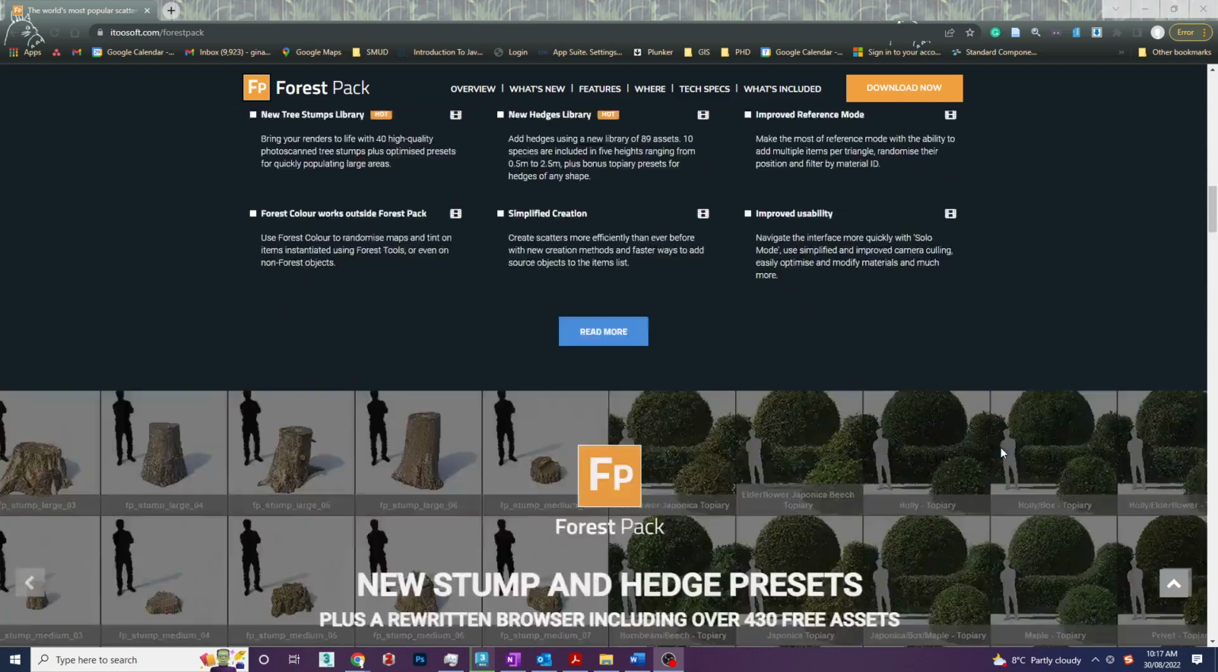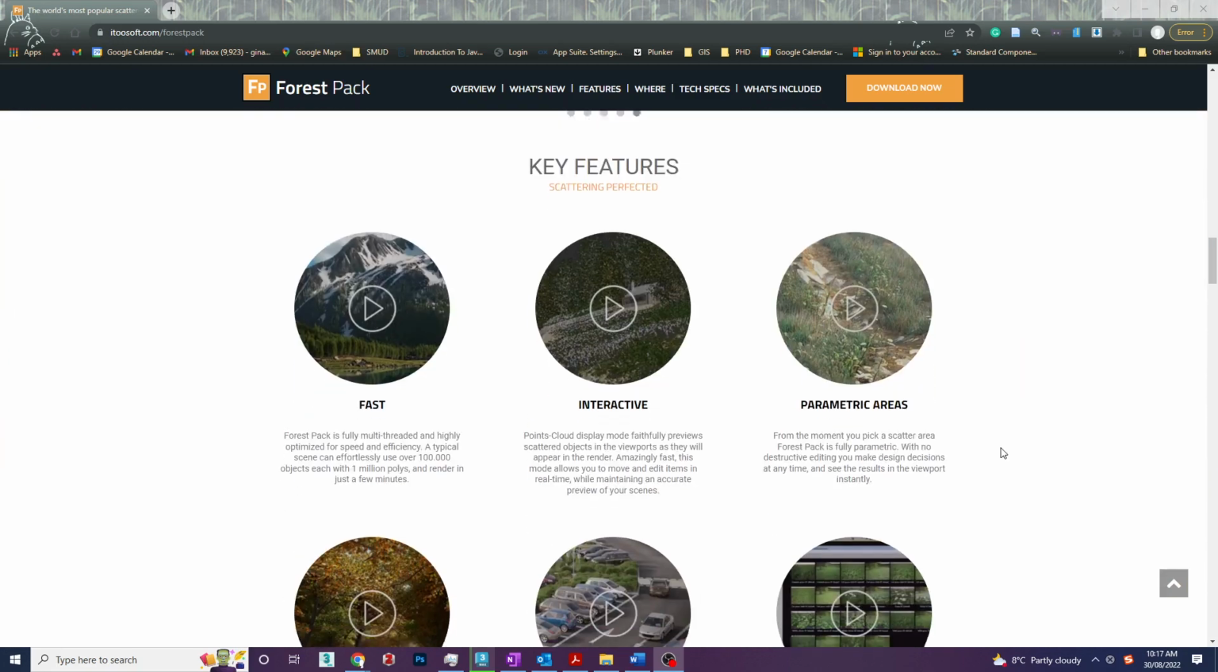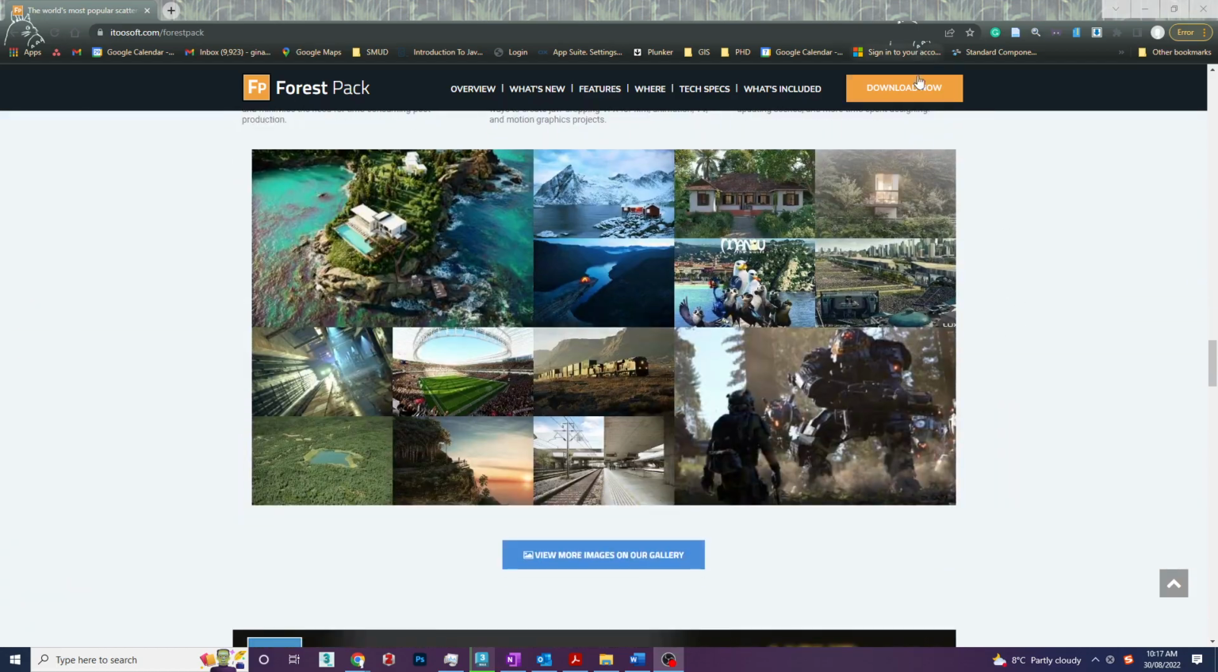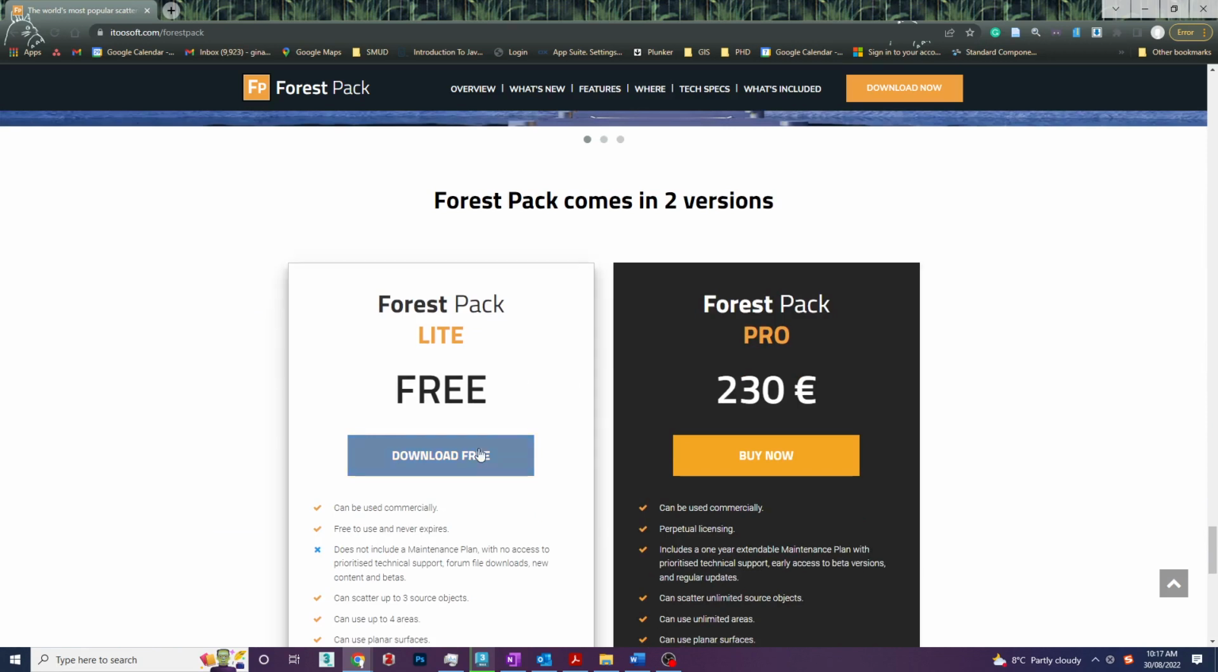You could get the full version. I think they have an education plan. It's lower than $100 for a year, and you can get a pack with another tool from iToo, which is RailClone. But today what we're going to use is just the Lite version.